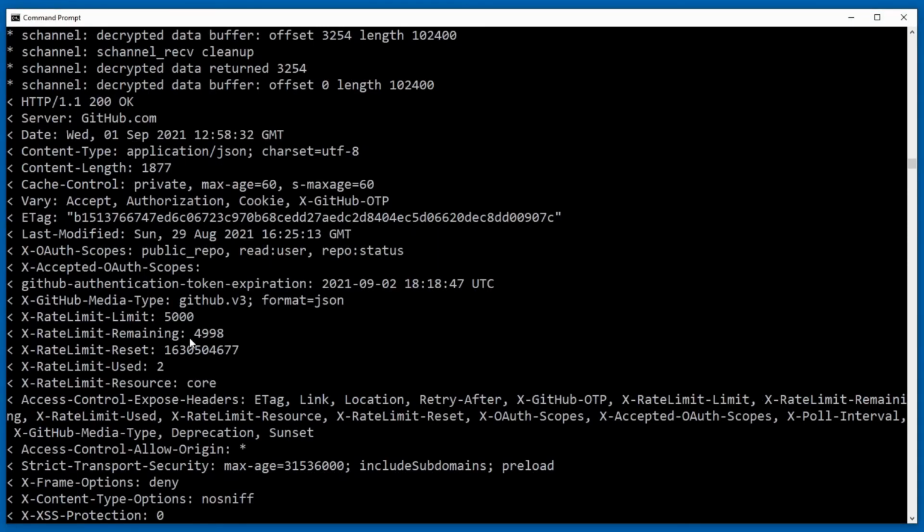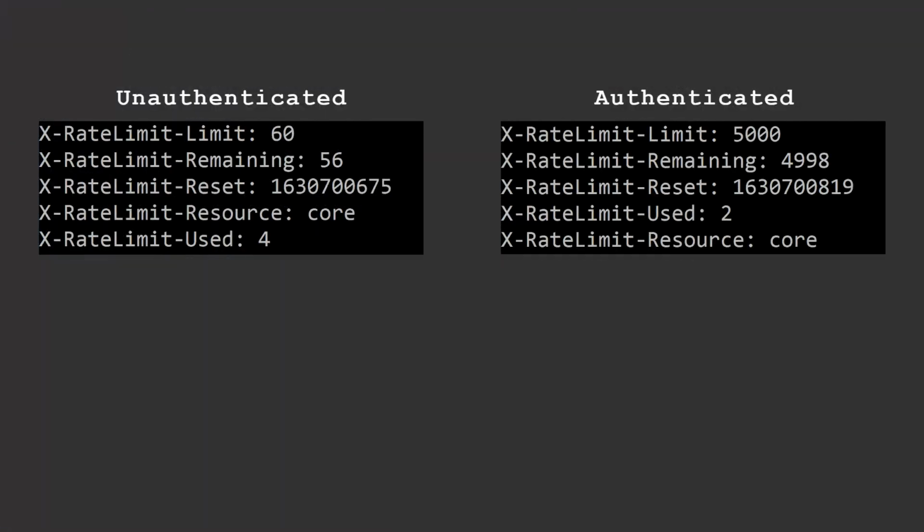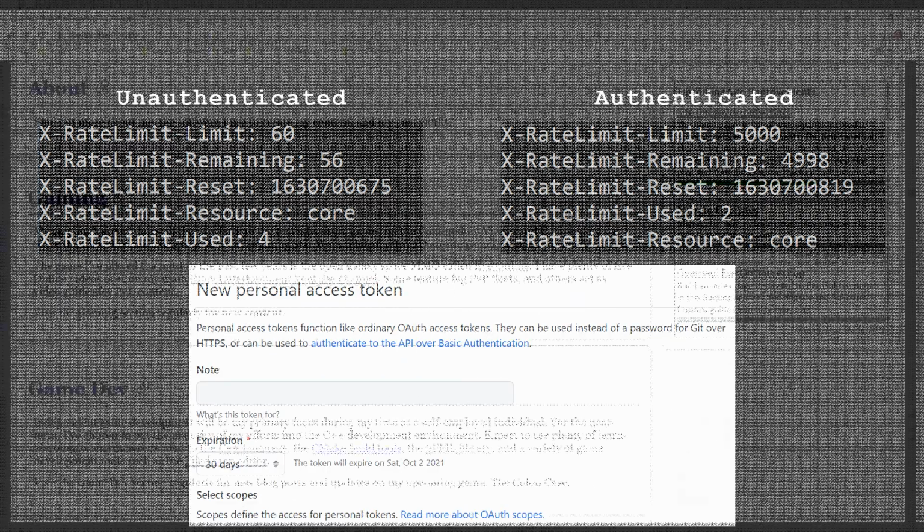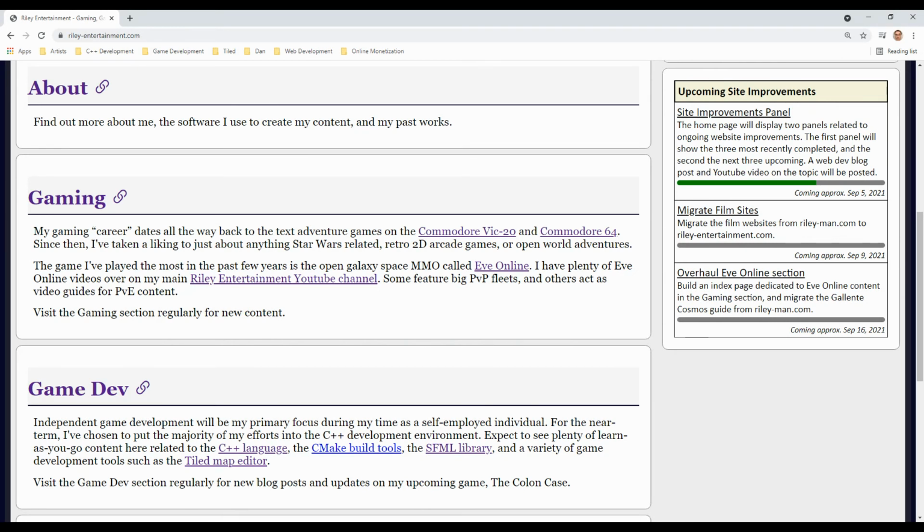number of requests any one client can perform within a given amount of time. When comparing unauthenticated requests to authenticated ones, we see that the limit is much higher when authenticated. So even if you only plan to access information that's publicly available, it's still not a bad idea to go through the process of generating a personal access token. Since the Riley Entertainment website is public-facing, these rate limits raise the potential danger that visitors to the site could start running into 403 errors. If I ever get that much traffic.